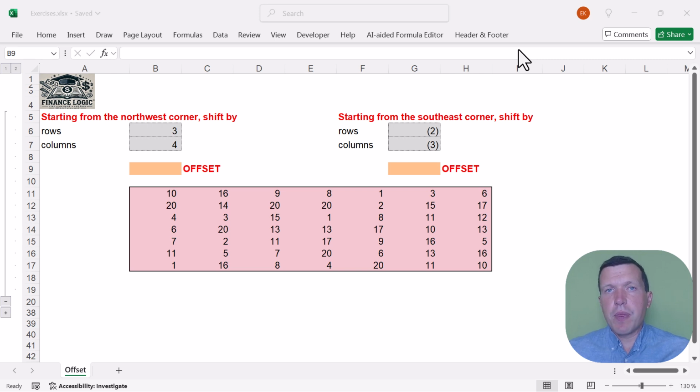My name is Evgeny, and in this video I would like to demonstrate to you how you can apply the OFFSET function in Microsoft Excel. The OFFSET function is actually very useful for financial modeling purposes, but not so many people understand how it works.